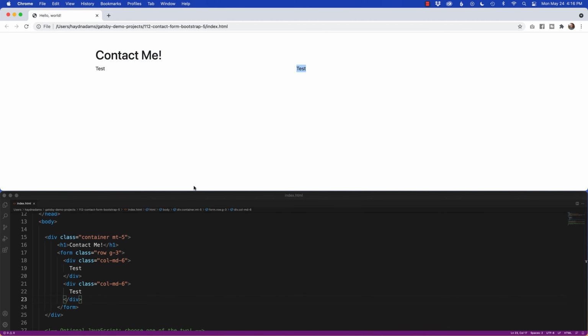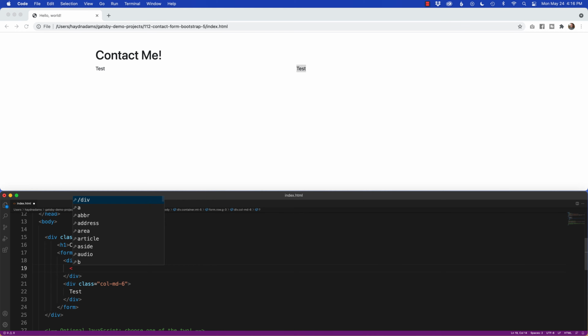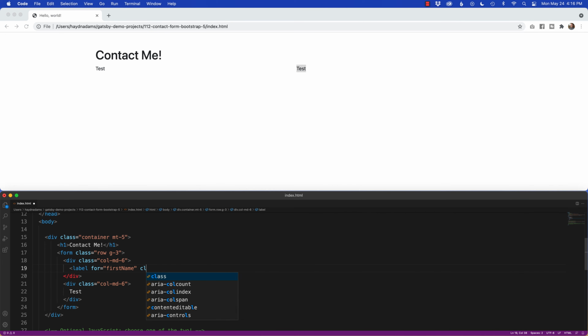Now that I have my 2-column design, I can start adding the first name and the last name to this design. I'm going to remove the word test, and I'm going to say label for, first name. This class is going to be a form label. And after that, I'm going to say first name. You're going to see the word first name, so ignore the difference of spelling. We're going to use this on the second part.